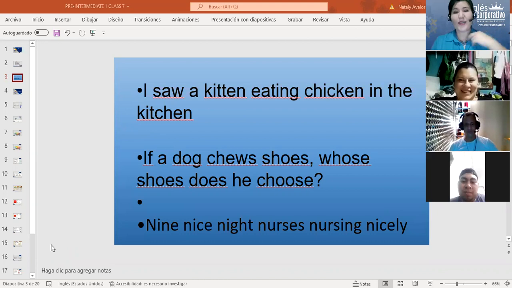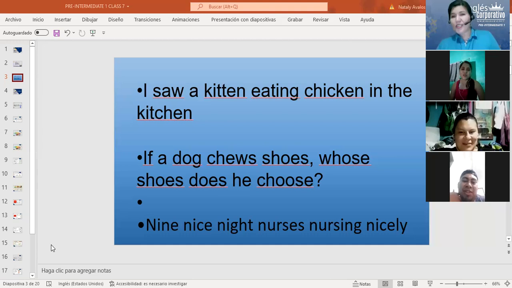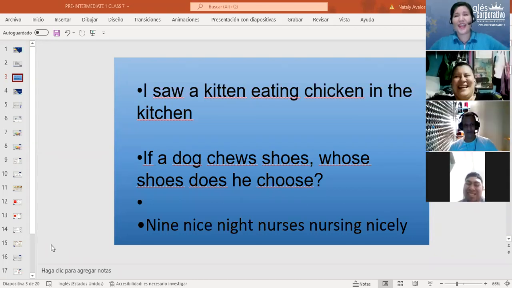Whose shoes does he choose? And the last one, you say: nine nice night nurses nursing nicely. What is Luis? Nurses. Son los animalitos. Nine nice night nurses nursing nicely.